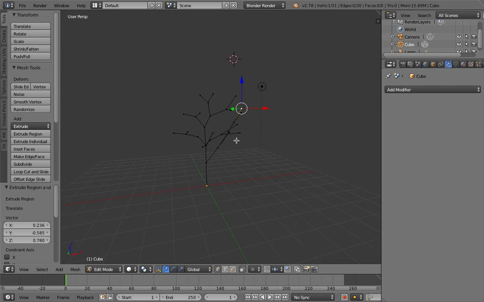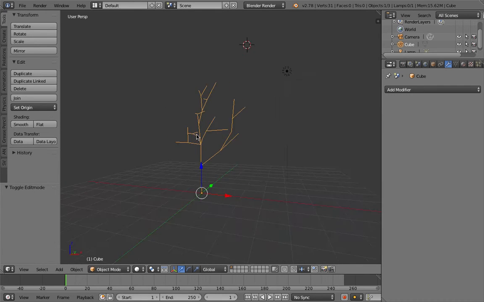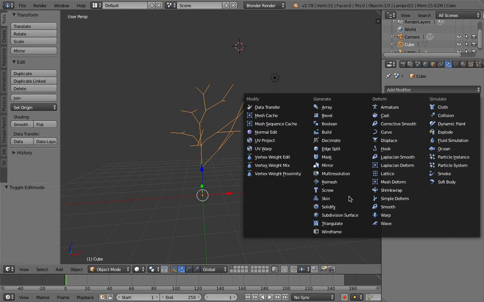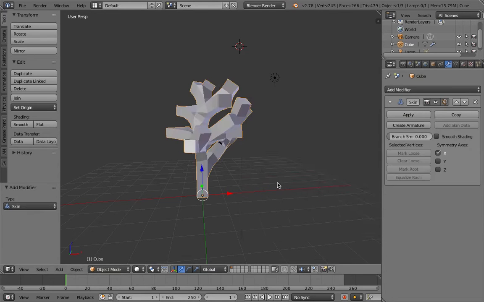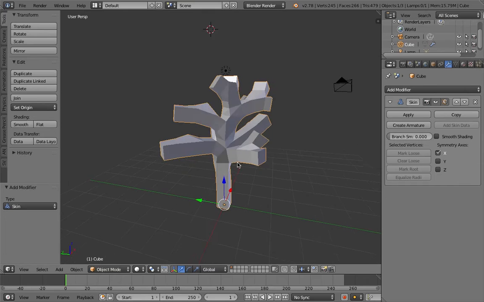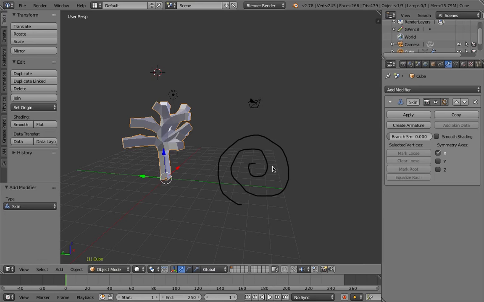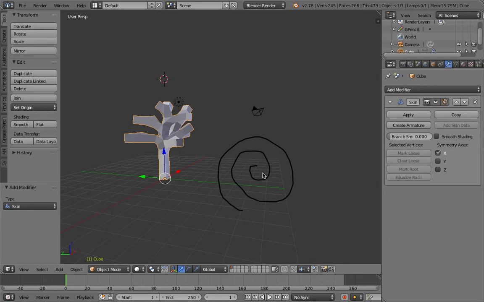Once you're done with it, you can switch back to object mode and add the Skin Modifier. You see how fast it is. It used to be much slower, but it's really fast. I think even if I use grease pencil, which tends to make a lot of points, let's give it a try.